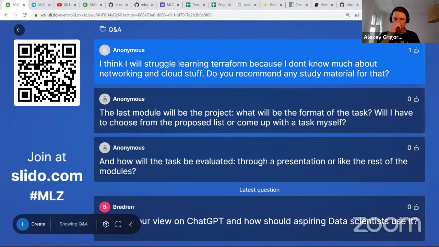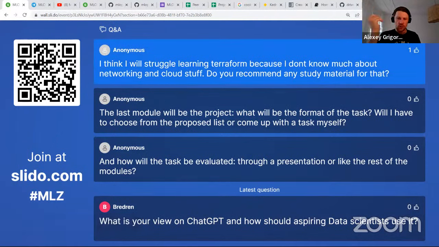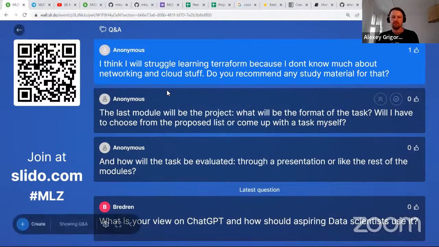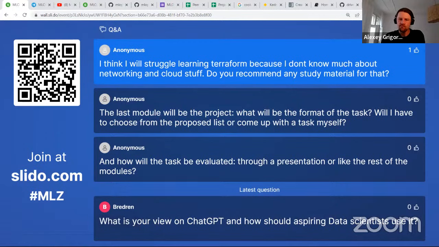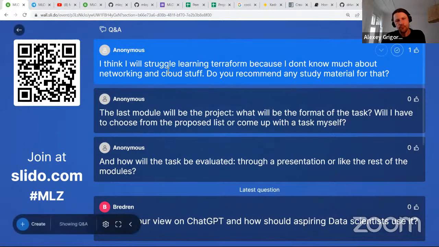I will struggle learning Terraform because I do not know much about networking and cloud stuff. Do you recommend any study material for that? Well, we do have some materials in the course, right? I hope it's sufficient. If it's not, I don't know if you actually need networking right now. I will think about that.